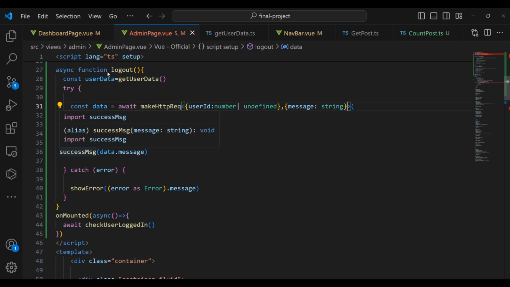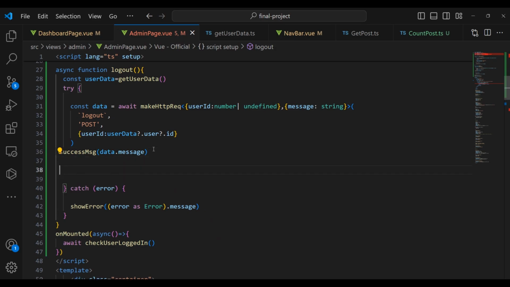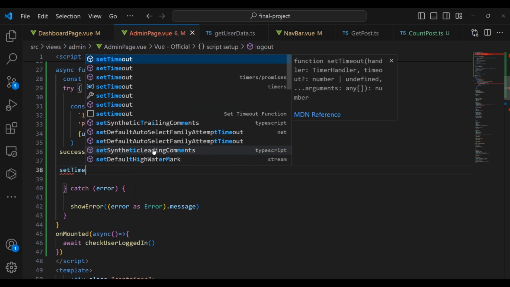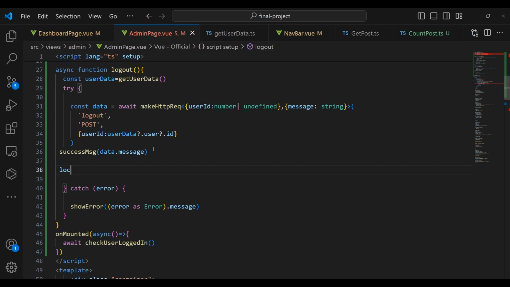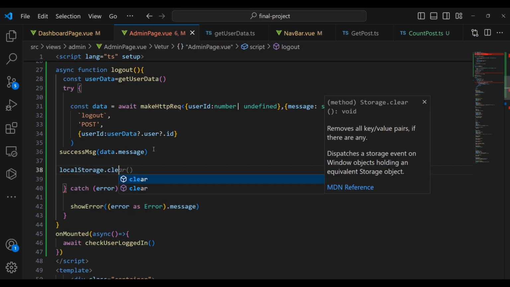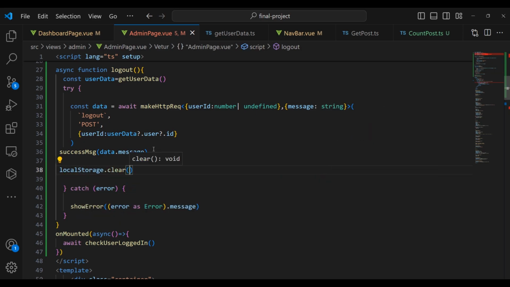When we click on the logout, we are going to send this request to the server, and then we're going to get a message. After that, we are going to pass timeout. We're going to say local storage dot clear. We're going to clear out the user data within the console, but also remove the user token from the database so that the user is going to be logged out from the system.